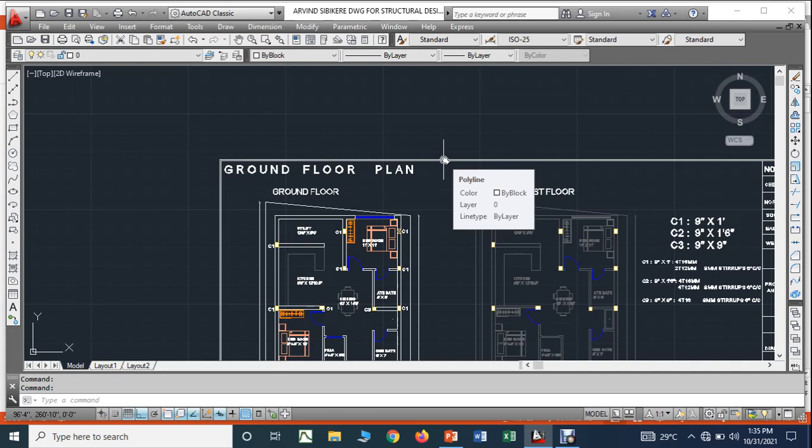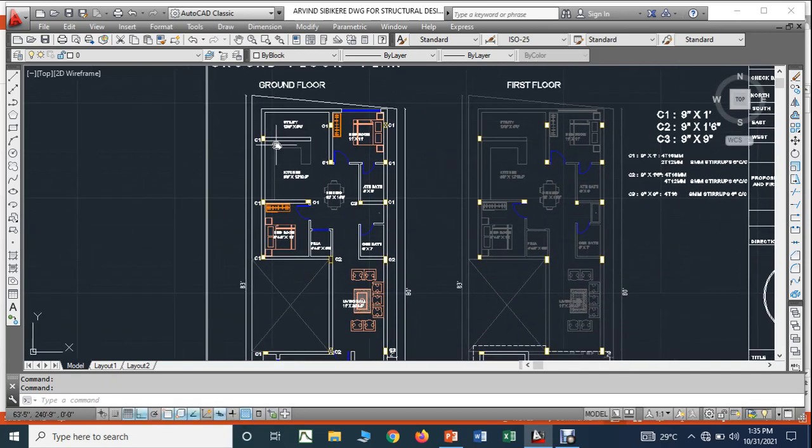So now let us assume that the architect has done a very good plan. In this plan, the positions of the beams and columns have been given. After this, you are supposed to start reading the plan. Now the problem that I have taken is a ground floor and a first floor.